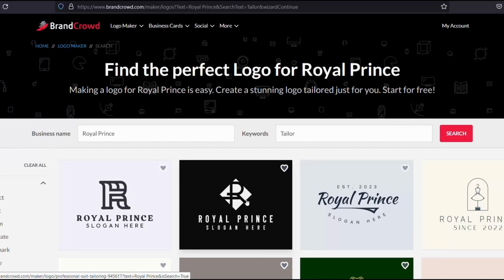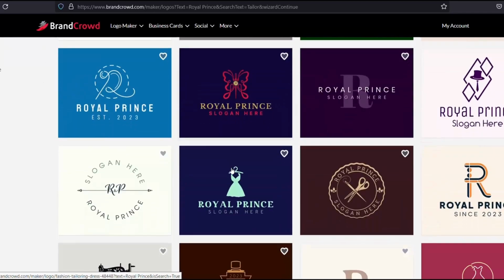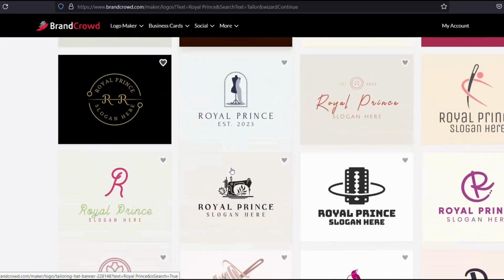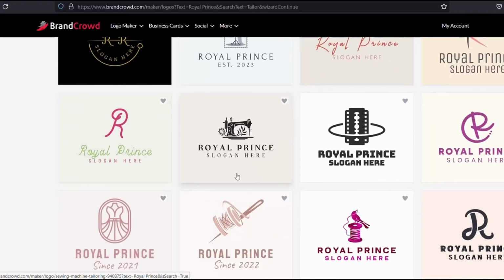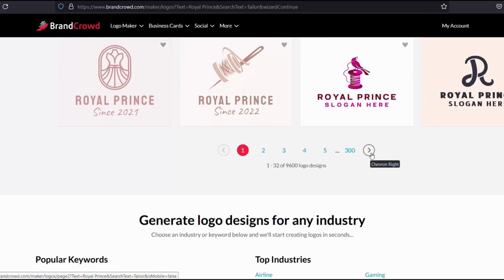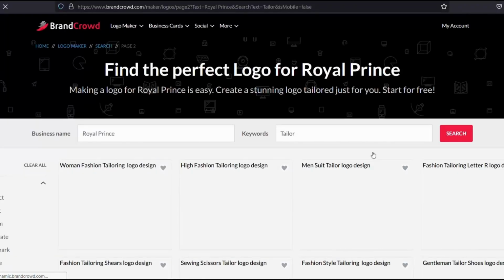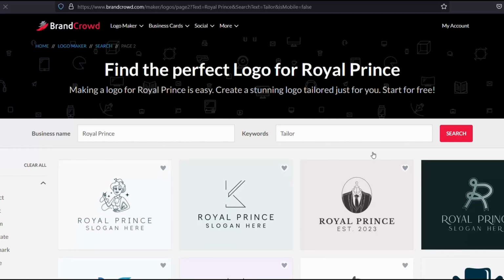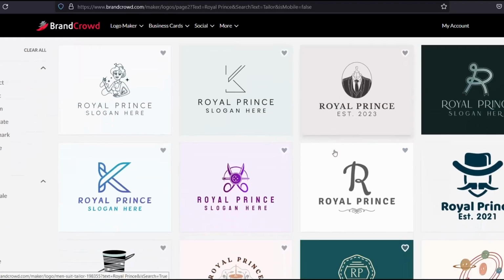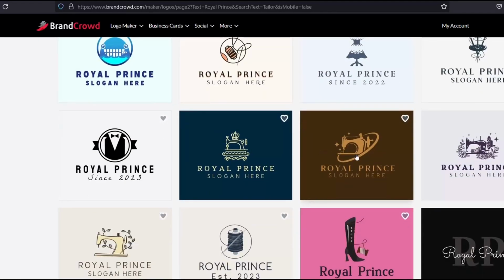Now you can view the logo made in various styles. If you're not satisfied with the style, you can click on the next page until you find the style you prefer. Just tap on it and it will open a new page.